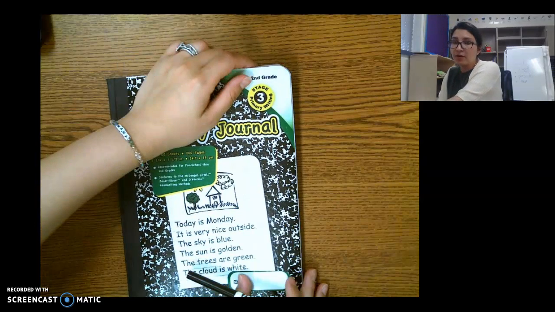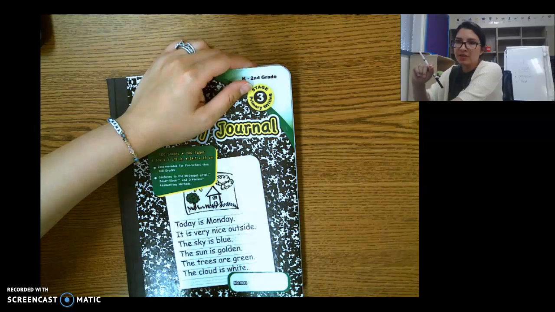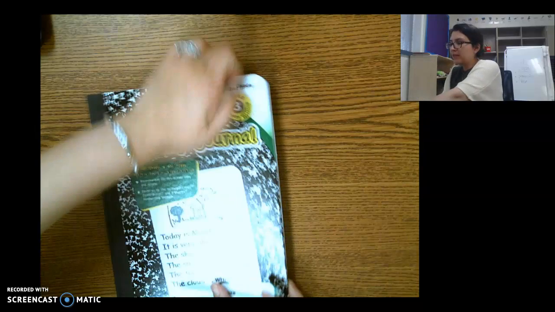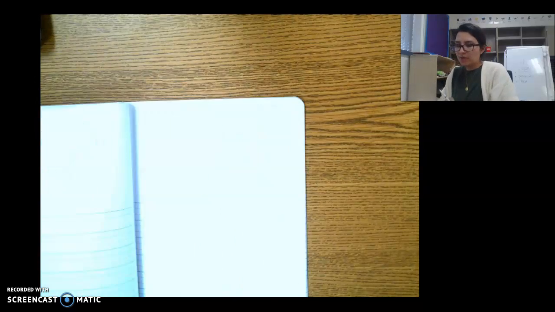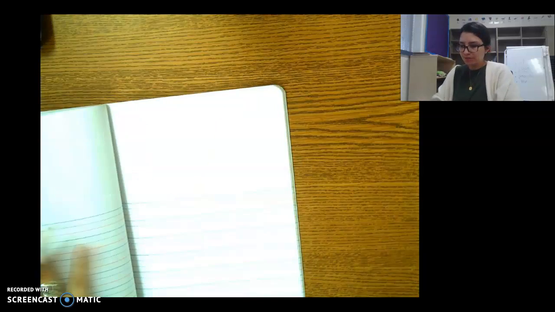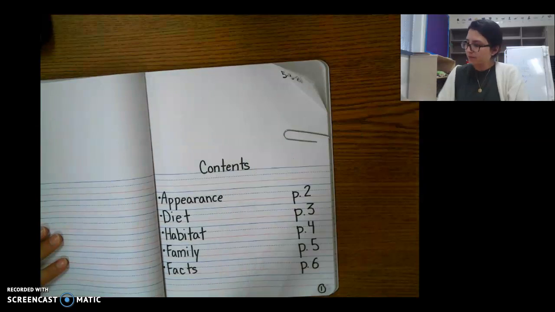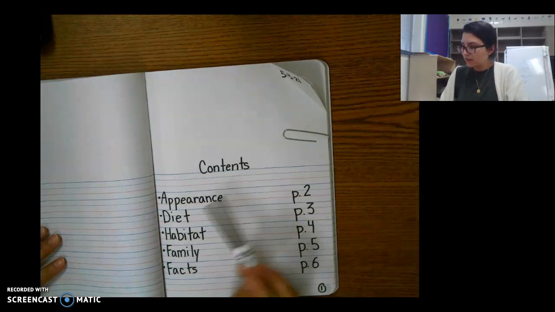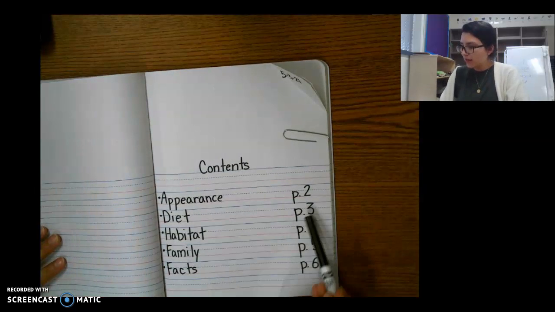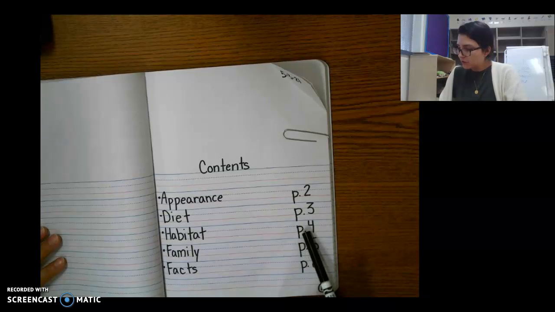Remember, if you're at home, you either flip the page over so you could find it a little bit easier, or if you're at school, you've got a paper clip. So, right here. All right, so contents, appearance page 2, diet page 3, habitat page 4, family page 5, facts page 6.